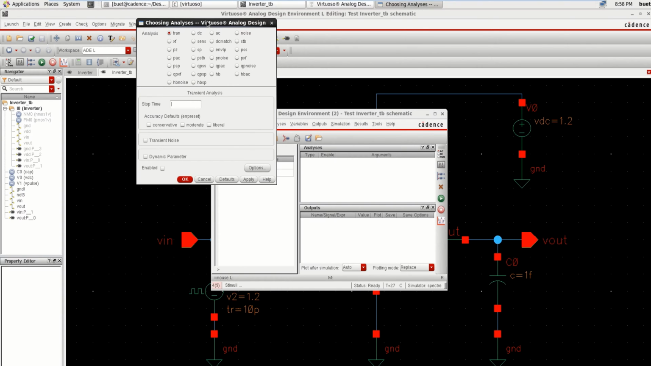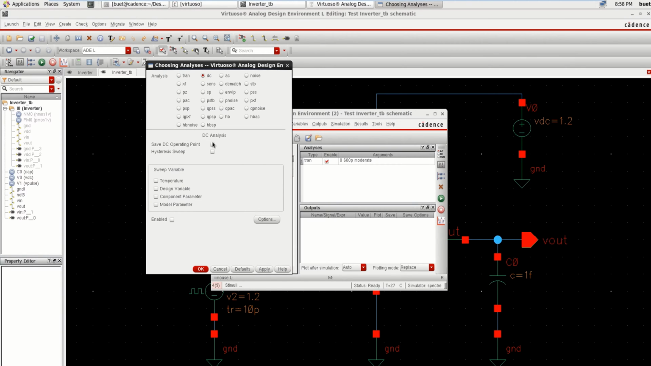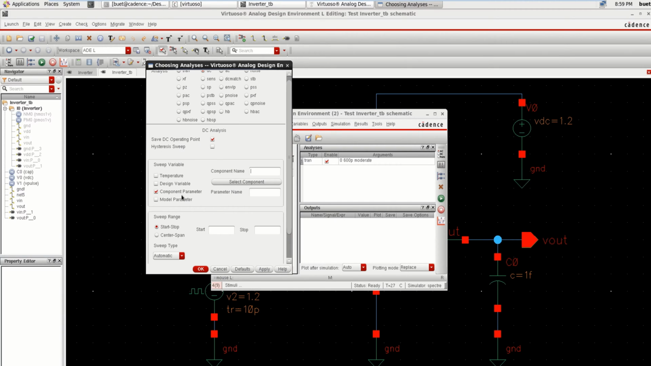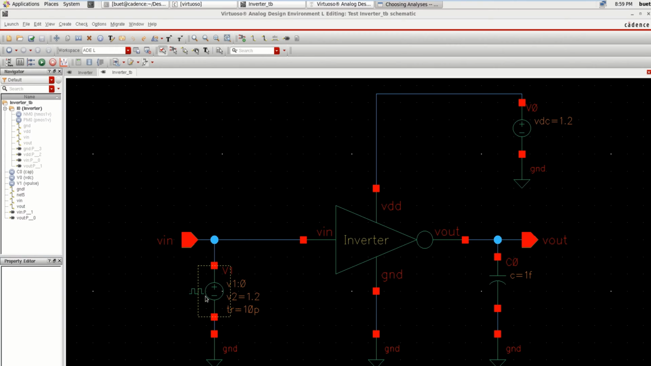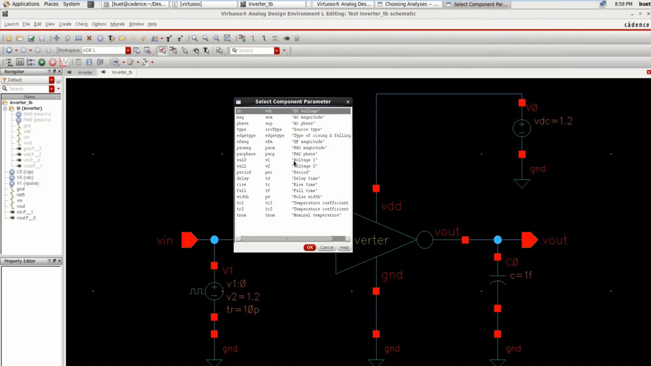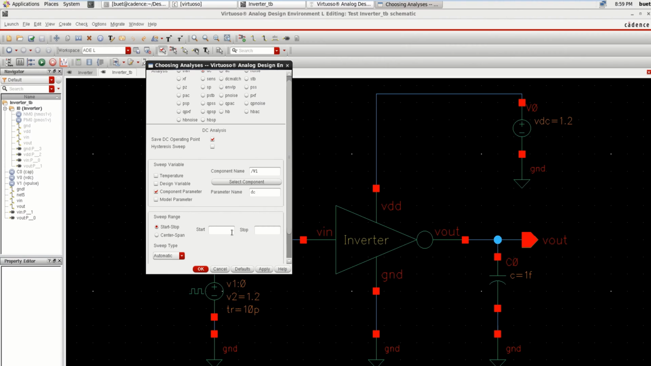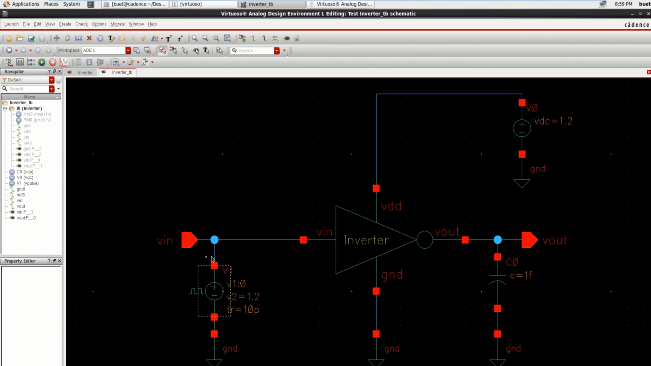You can have transient as well as DC analysis. I am simulating it to 600 pico with moderate, and DC, select the DC operating point, component parameter, select the component, select the input, choose DC or VDC, starting from 0 and 1.2, click OK.